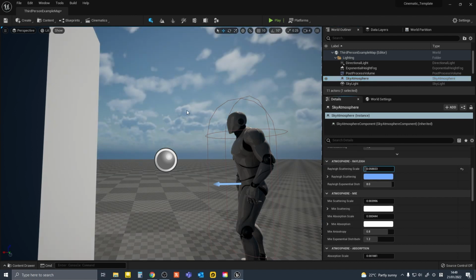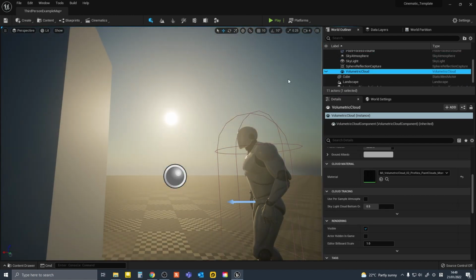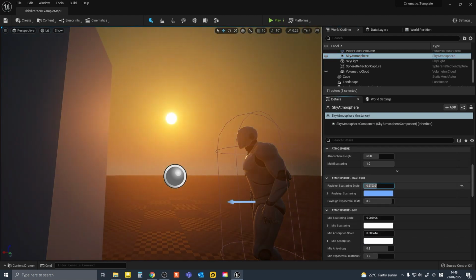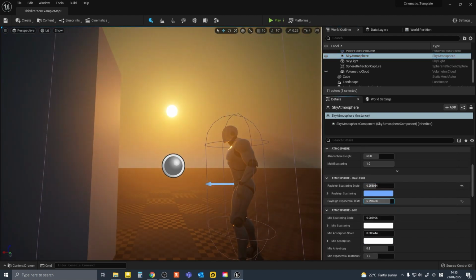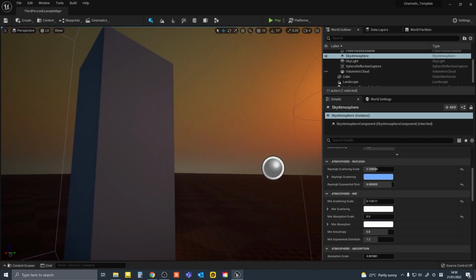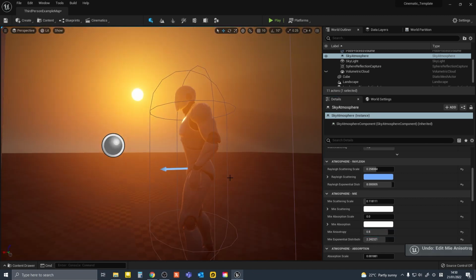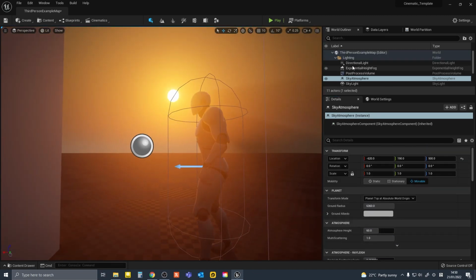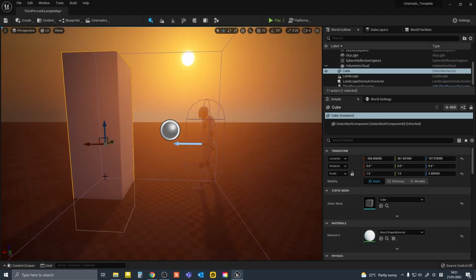I'm just going to show you what you can do with the sky atmosphere and the parameters you can play around with to make your sky look interesting. I'm just playing with the Rayleigh scattering scale and the Mie scattering scale and the Mie absorption scale. You can kind of see how this would be interesting in a desert scene or a Mars environment or whatever.